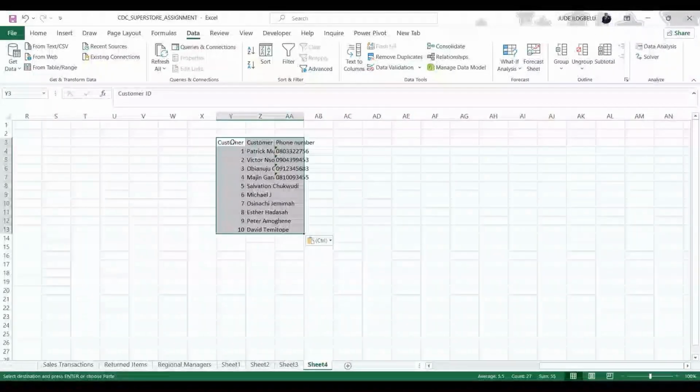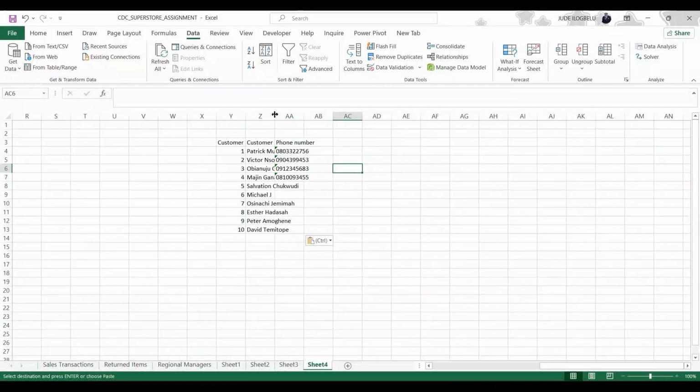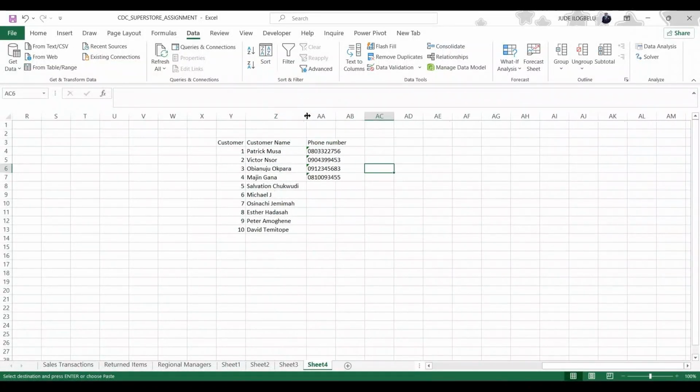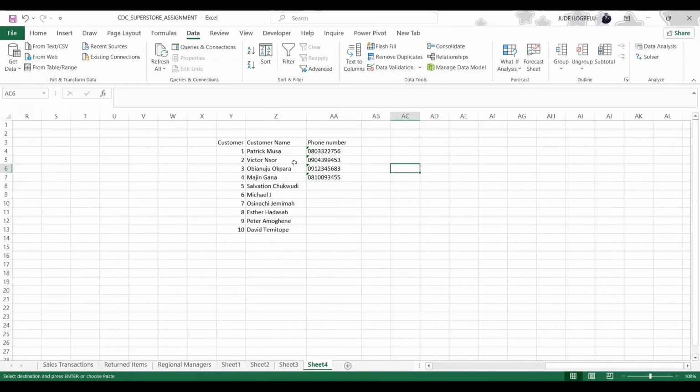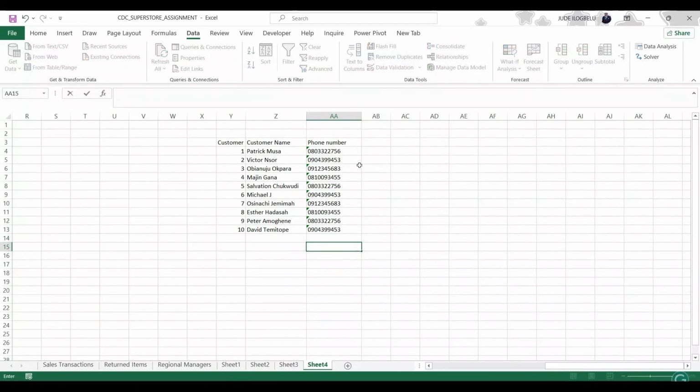Ctrl V. So I have the list of customers. I'm not working with the phone number, so I can maybe copy and just place, just for the sake of having completion of numbers.